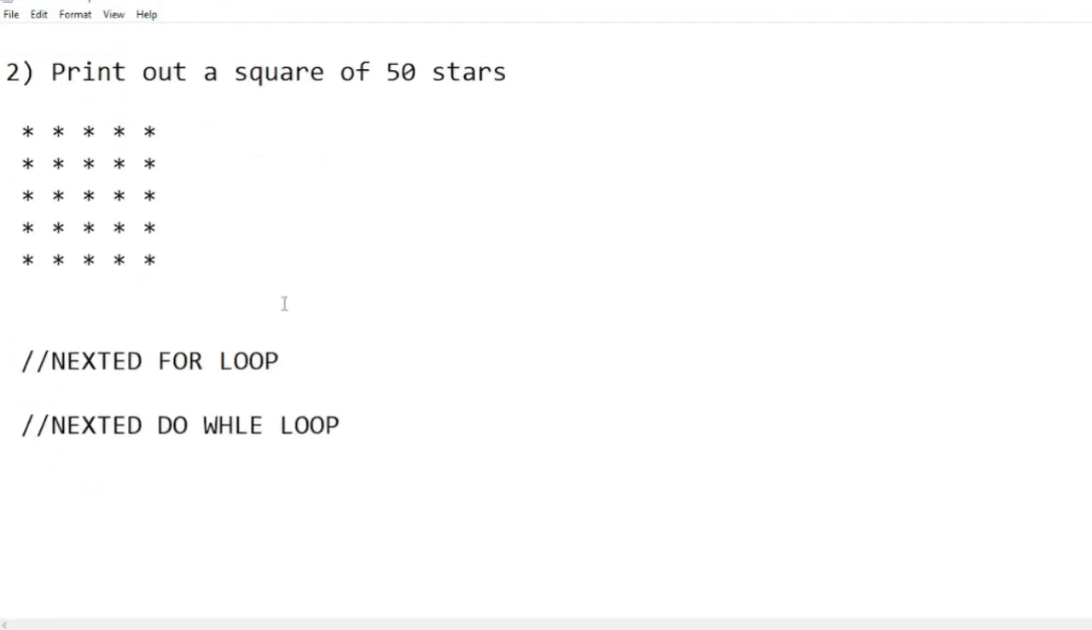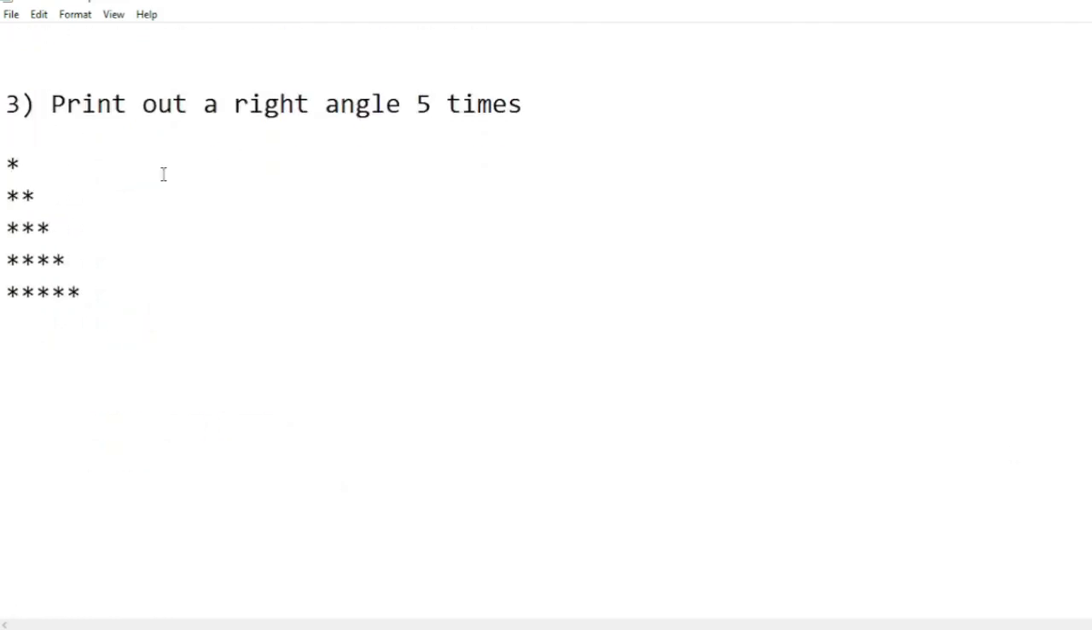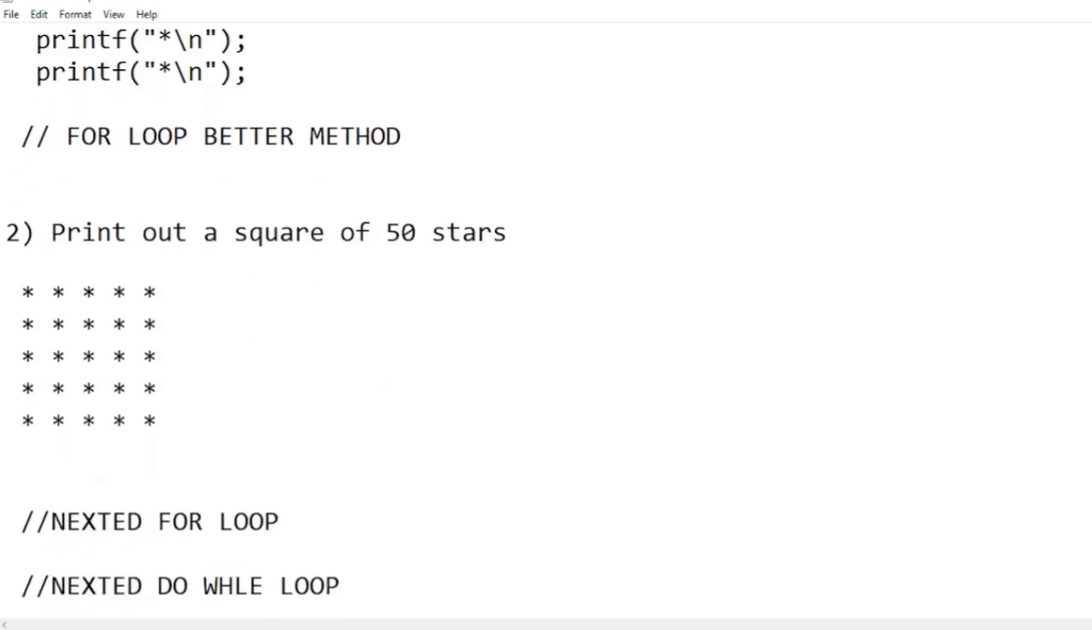We've done this. Now we want to do this. This and this, are they similar? Yes. See, if I just remove this: 1, 1, 2, 1, 2, 3, 1, 2, 3, 4, 1, 2, 3, 4, 5. So do you see what we are doing?